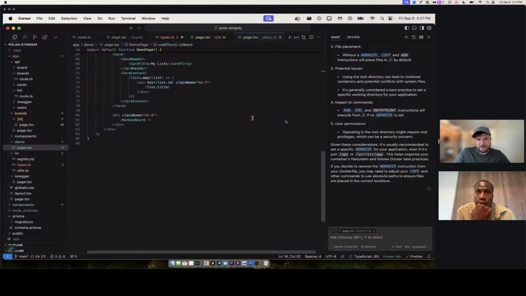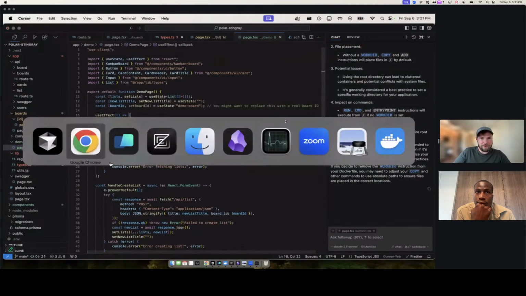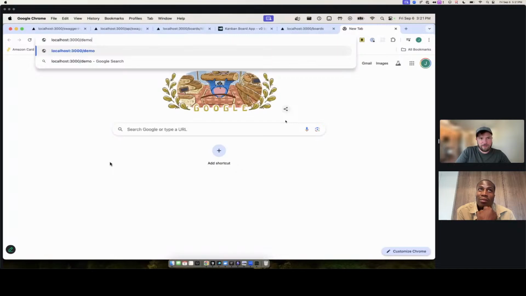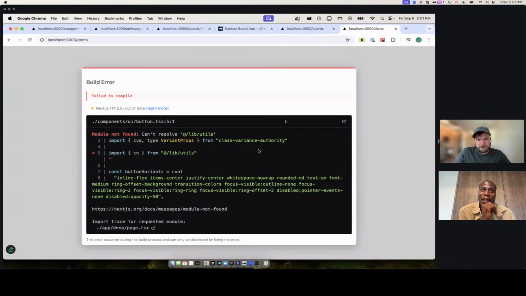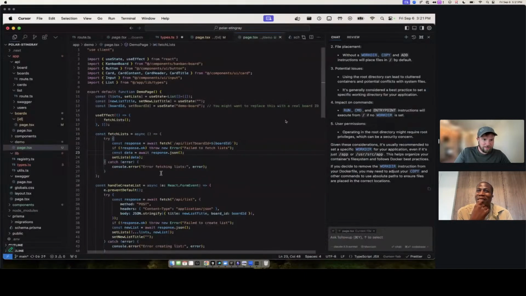Let's see. We're on demo. This is 100% gonna error out because I don't have this stuff imported yet. But let's just see what happens. You're right. Failed to compile. Oh, interesting. Did it override my button? I hope not. Oh, it made a separate button.